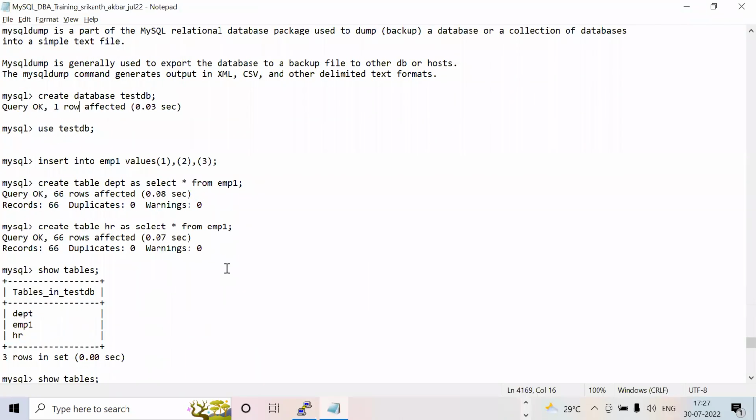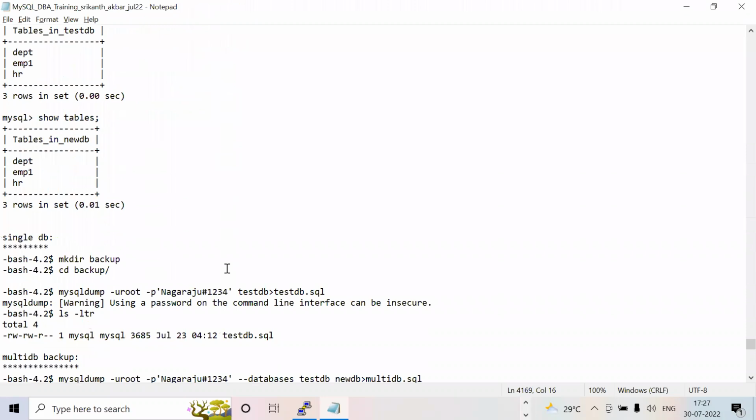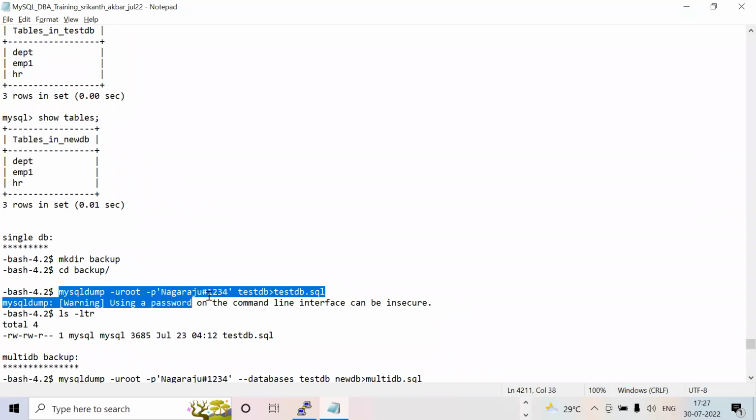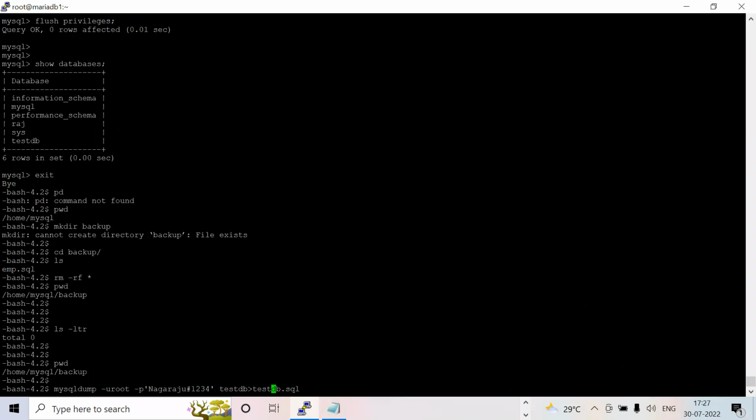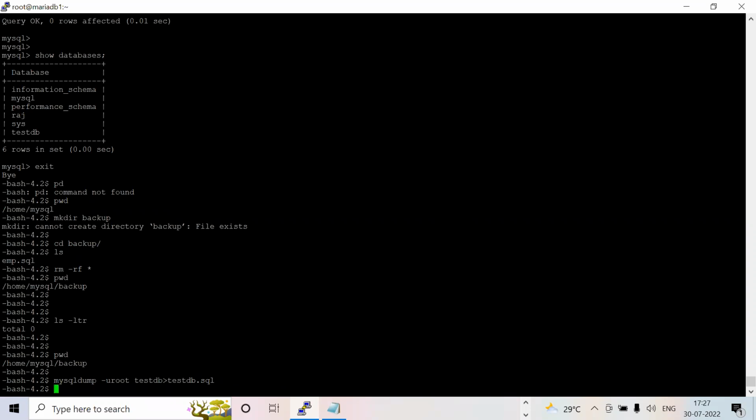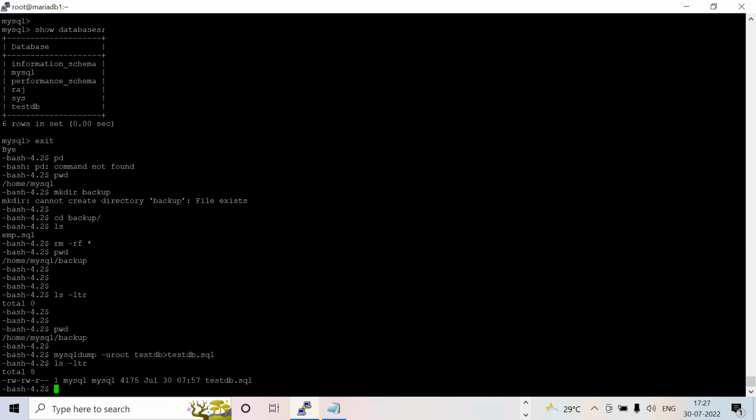First I'll go with the first scenario. One whole database I will take. Okay, test database. Later we'll go with the other things. What is the utility? mysqldump -urit. We have -p. If I don't use -p also fine. Why? Already I kept the password in my.cnf file, right? So I will take it like this. -urit testdb, this is the database name. Testdb.sql. Okay.